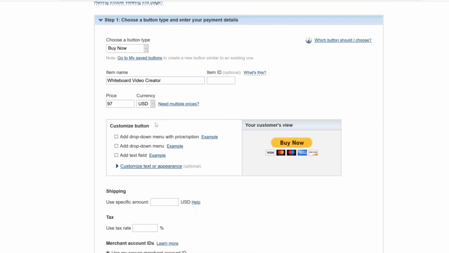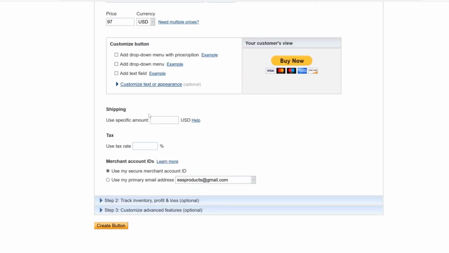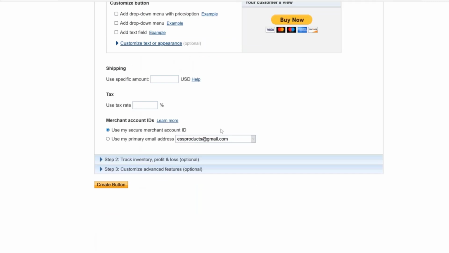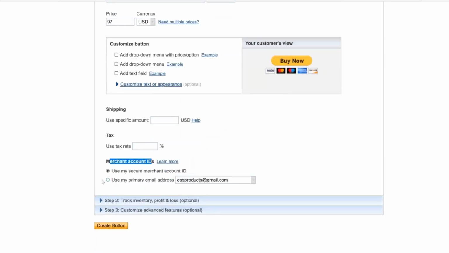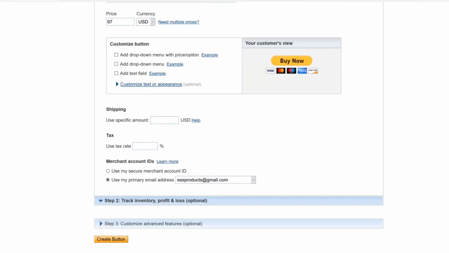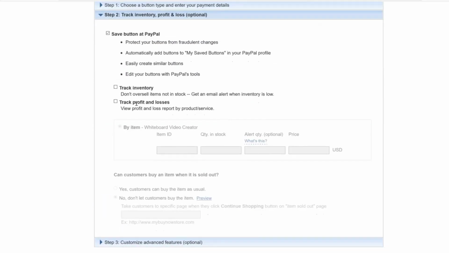And then you see a drop down menu with a price option, add drop down menu. There's a whole bunch of examples, add text field and so on and so forth. Add shipping. Well, there's no shipping for this one, right? And then tax, leave that blank here for the time being. And then you have merchant account IDs. What do you want to use? I'll just use my primary. And then track inventory. Well, you don't have to, because this is a digital product.